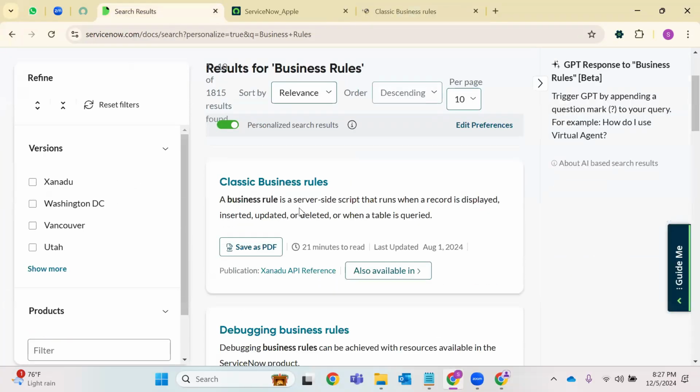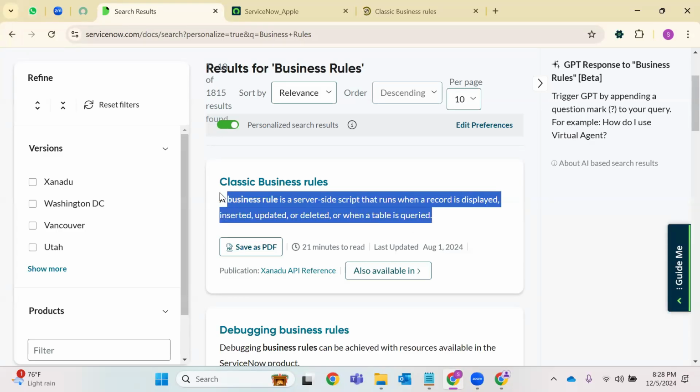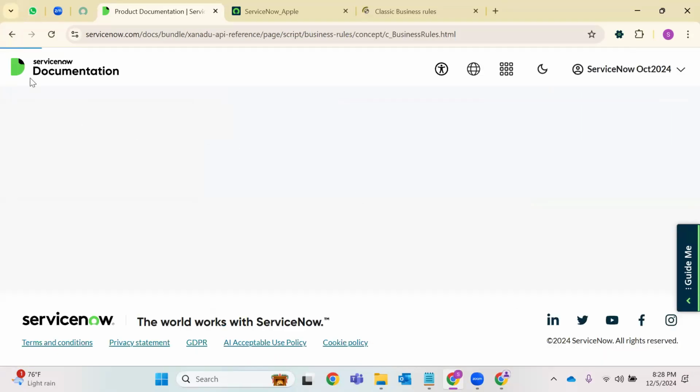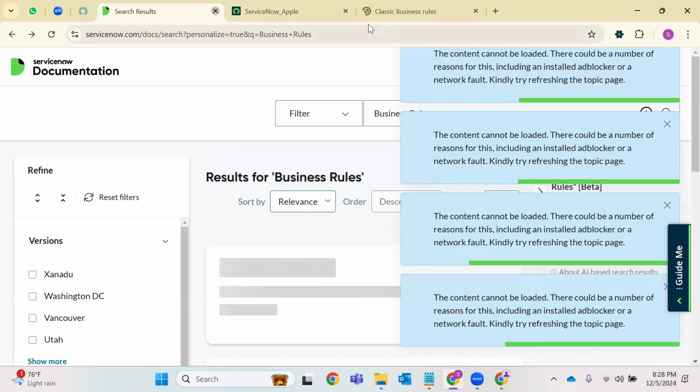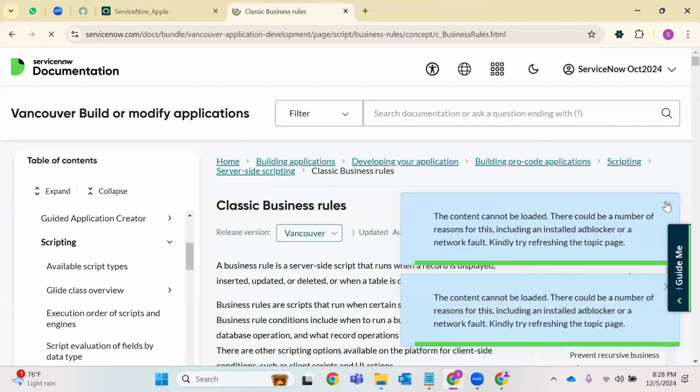Yes. So a business rule is a server-side script that runs on your server when a record is displayed, inserted, updated, or queried, you'll be using them. So we have 4 types of business rules again. So regarding that, you can open this document. I'm sorry, why is the system behaving like this.